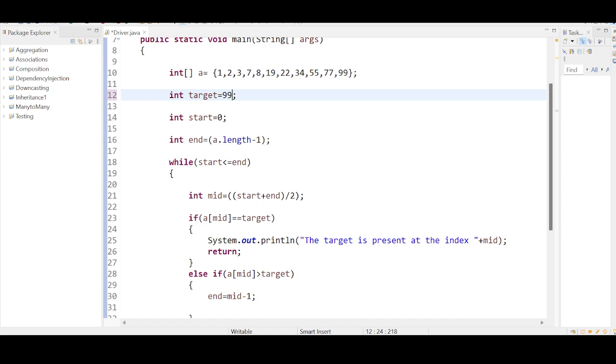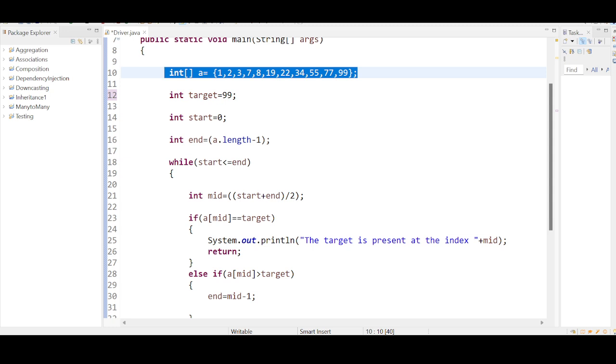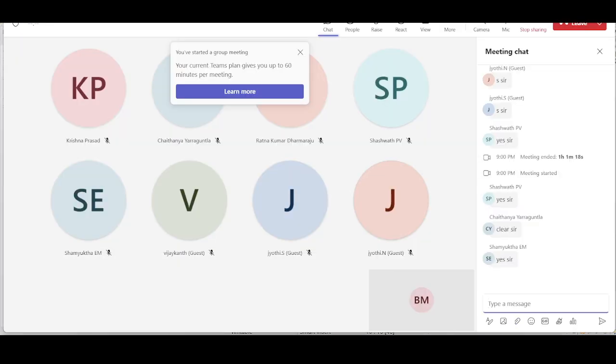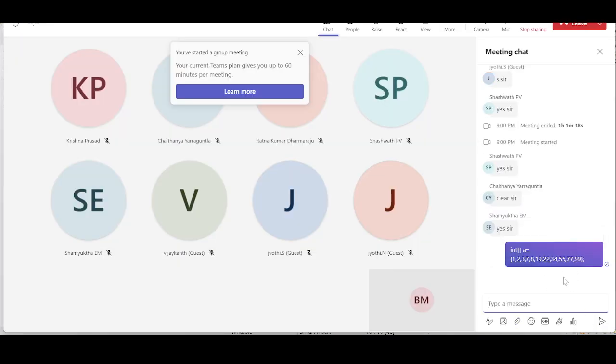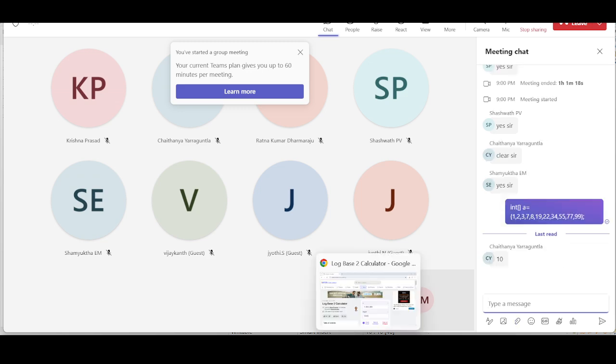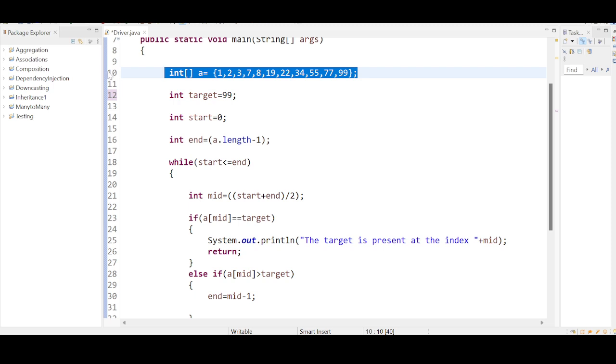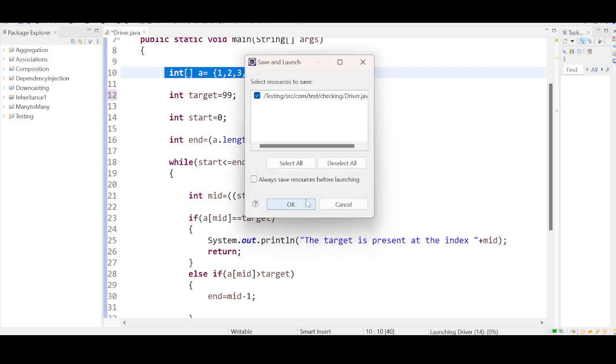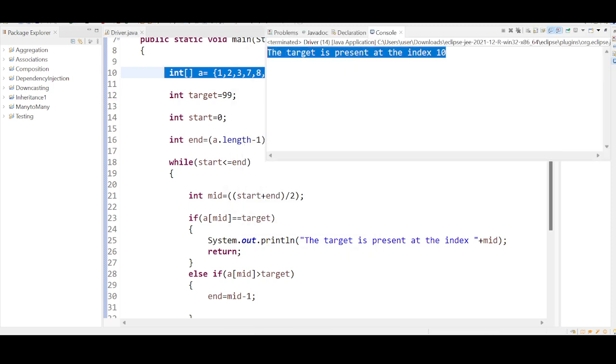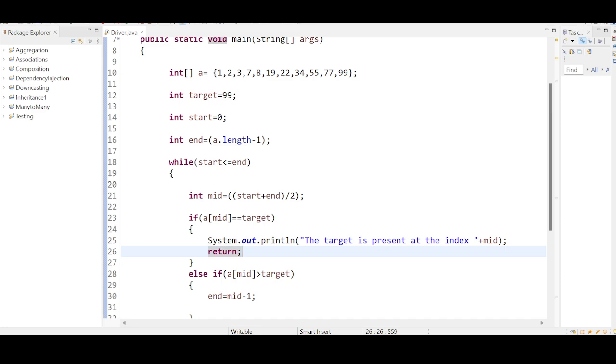Now you tell me the index of 99. I will compare with your answer. Now you tell me, 99 is present in which index? Okay, let me post this to you. 10th index, right? Good, Chaitanya. Let me run this code. Are we getting the same value or not? Okay, 10th index.